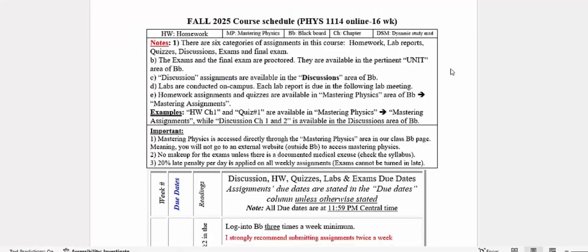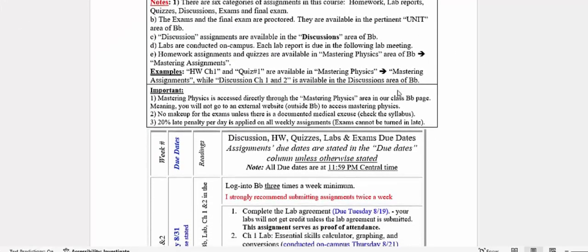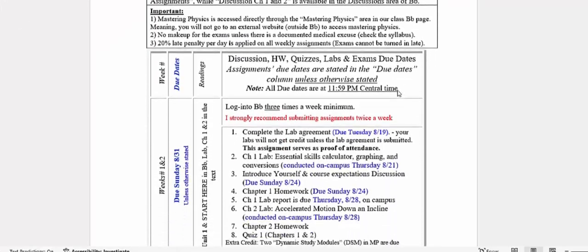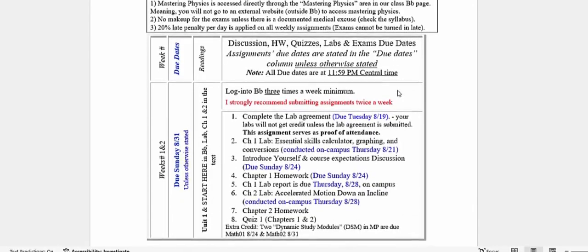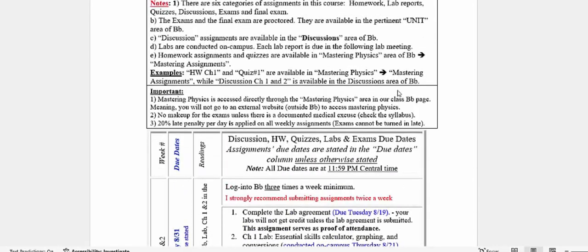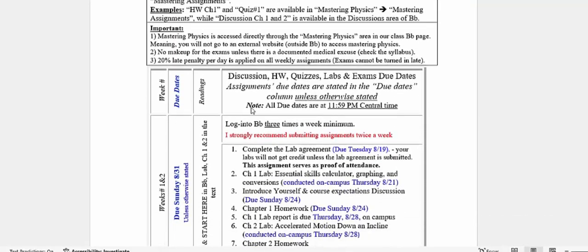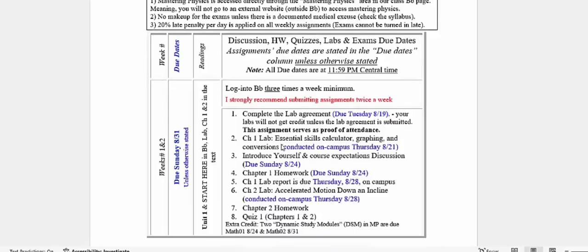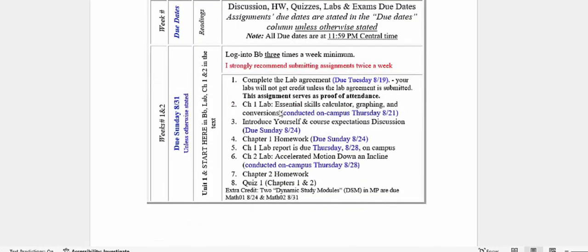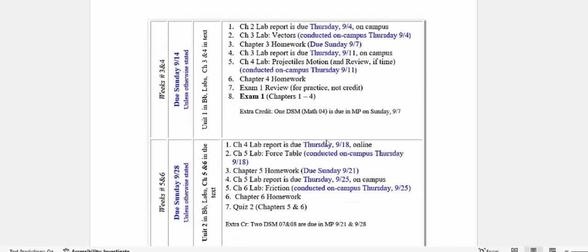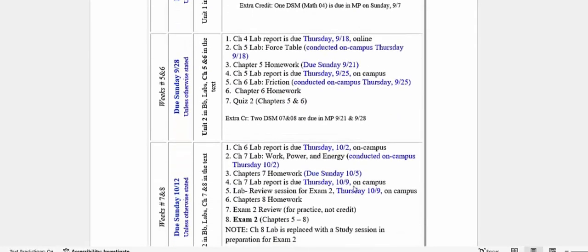Now, if you are in a blended course, the labs will be on campus, and this is how the course calendar or the course schedule will look like. So again, also make sure to read the notes. You'll have details about the lab meetings each week. Most of the labs are on campus. There are a few labs that will be conducted online, and there will be review sessions for the 3 exams on campus during the lab meetings.